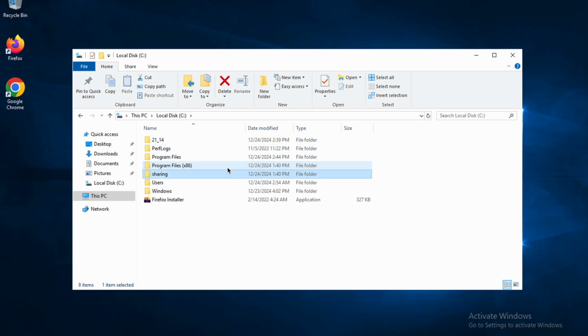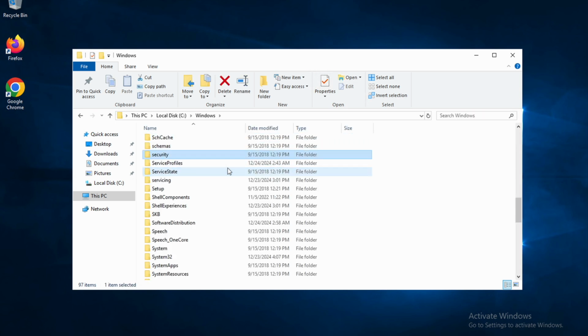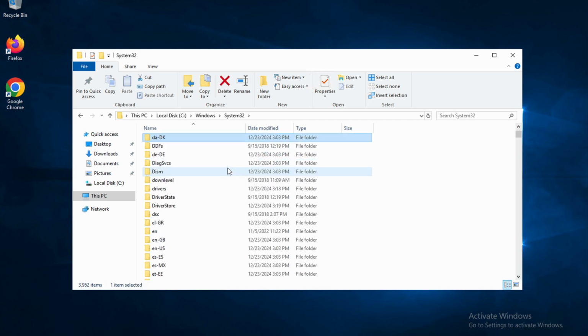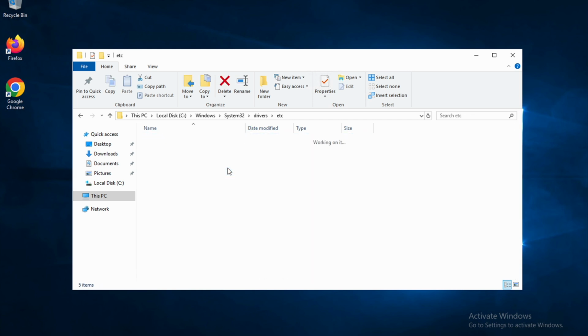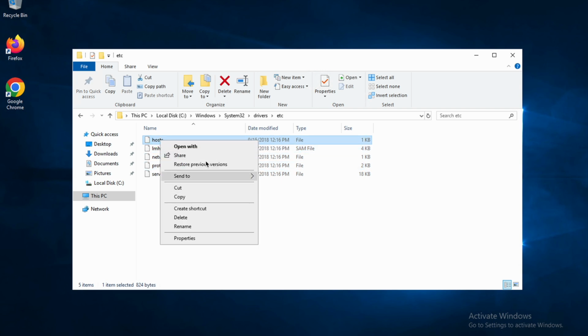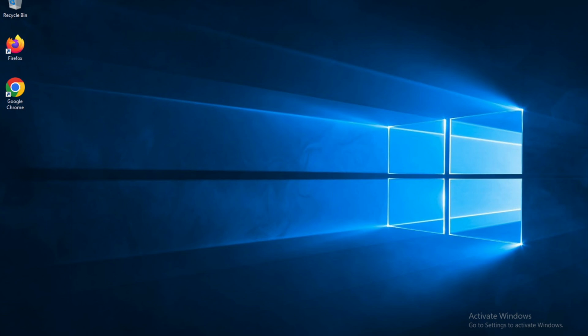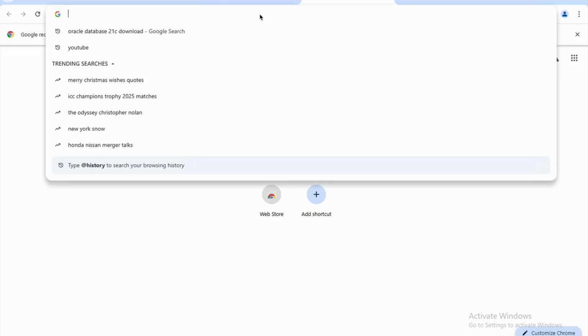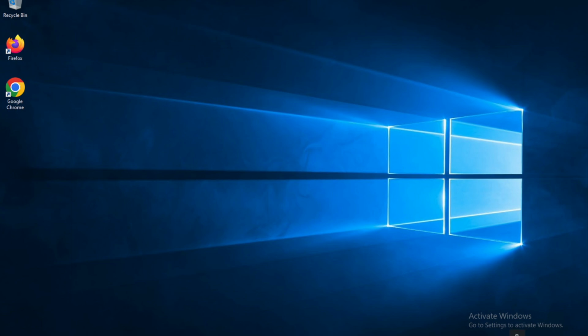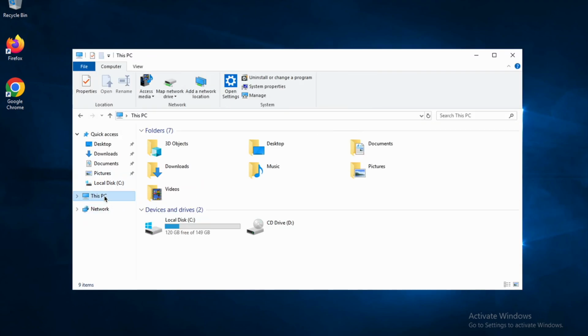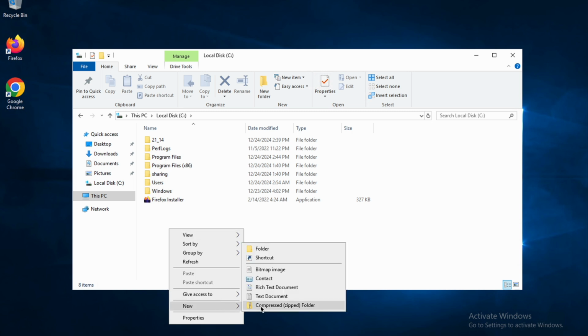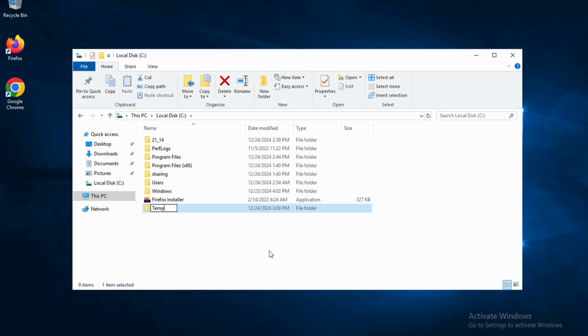The next step is resolving the IP address in our hosts file. So I have added it to my hosts file. We will create two folders: one is temp and the other is also temp in our C drive.